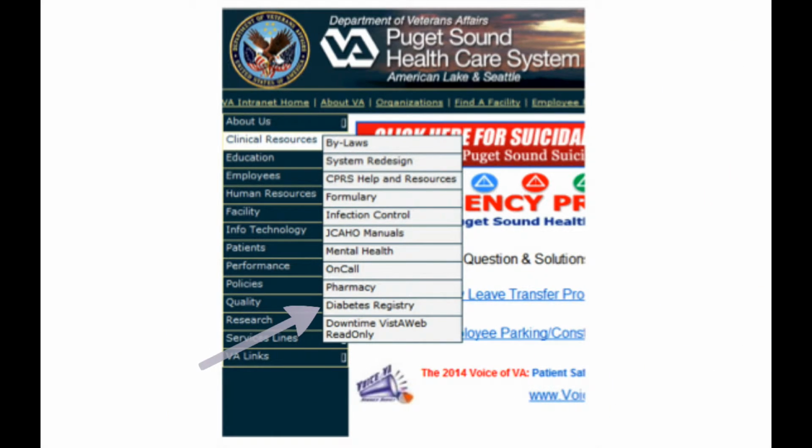Once you've been approved for access, you simply open up the VA intranet webpage, which is the default when you open up Internet Explorer on any VA computer. Feel free to pause this module to try it out for yourself. Mouse over the Clinical Resources tab, then select Diabetes Registry.